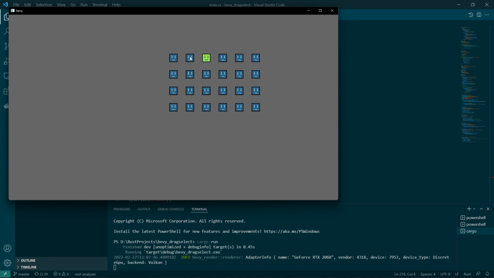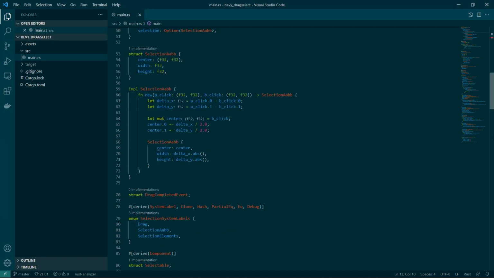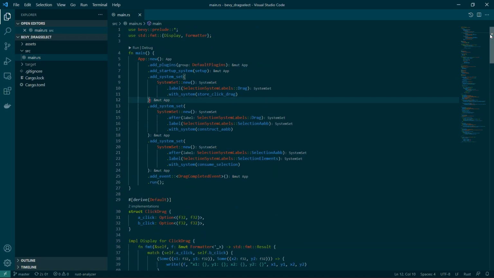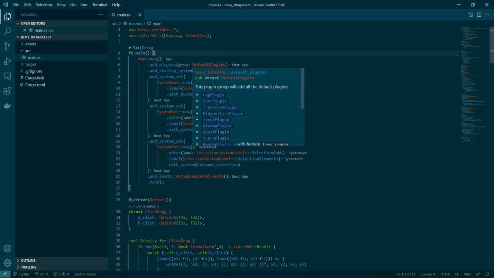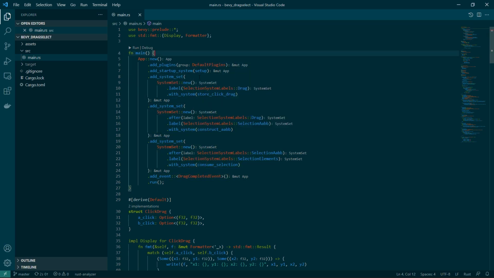It also doesn't visualize the selection, like the drag select. So yeah, it's all in one file because it's so short and so simple. Let's look at it. We have main, we add default plugins, and a startup system. The setup is basically the boilerplate of every project.